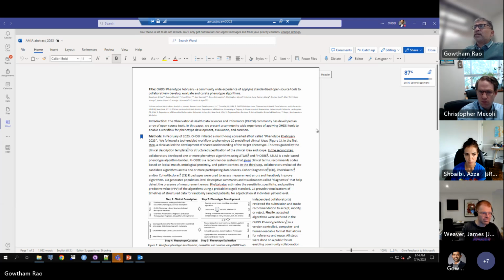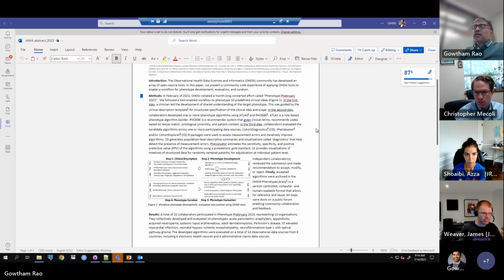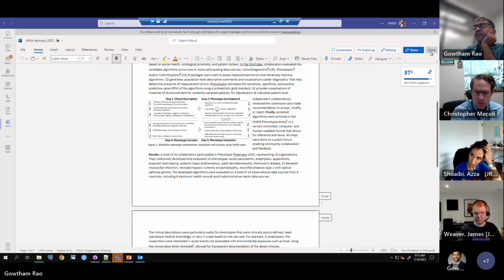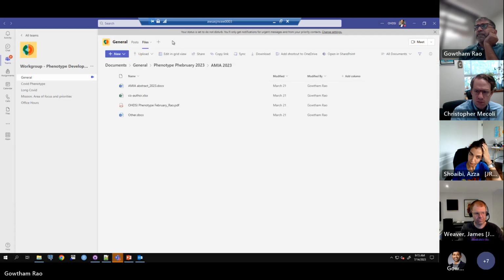And a community-wide experience on applying the standardized open source tools to collaboratively develop, evaluate, and curate phenotype algorithms. And we have a conceptual diagram there, and then we can list out the experiences of individuals like Dr. Macaulay, your experiences and so on would be valuable. And then we can link your individual work, your rheumatology phenotypes, to this, and that will give us a more comprehensive narrative that could be attractive.